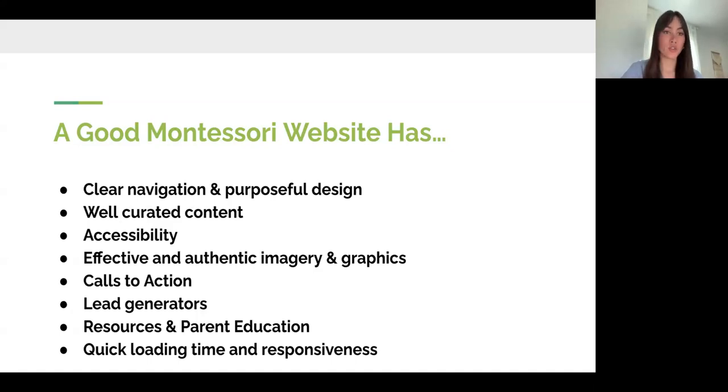Calls to action. So what do you want parents to do on your website? Usually it's either schedule a tour, come in for an open house, or submit an application. These are usually the things that we're asking parents to do. Lead generators are a big thing. You want to make sure that you're capturing important contact information. If you don't have a way to contact families, you don't have a way to follow up with them, check in with them, guide them through the admissions process. So we'll talk a little bit more about lead generators as well.